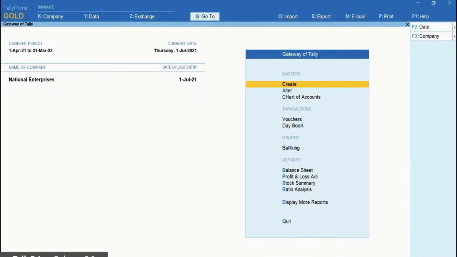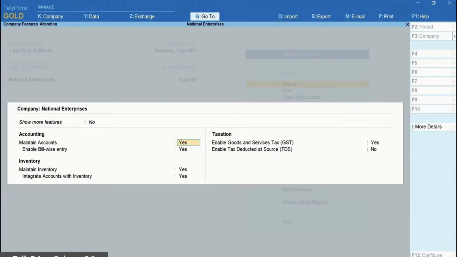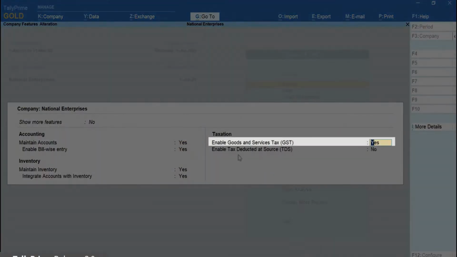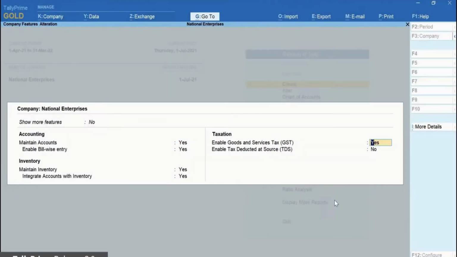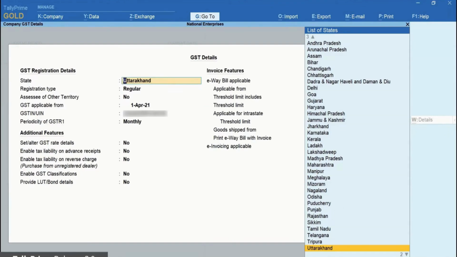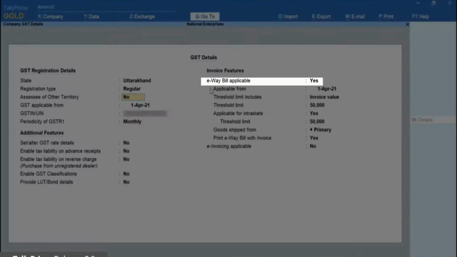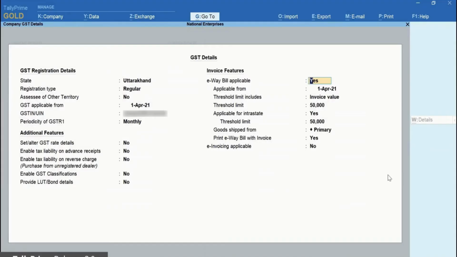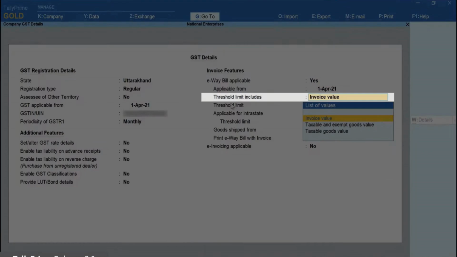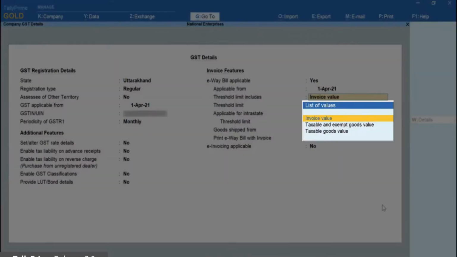In TallyPrime, press F11, go to Enable Goods and Services Tax GST and press Enter. The GST details screen appears. Ensure that e-way bill applicable is set to yes. Other details will be pre-filled. Under threshold limit includes, you can select from the list of values as applicable.